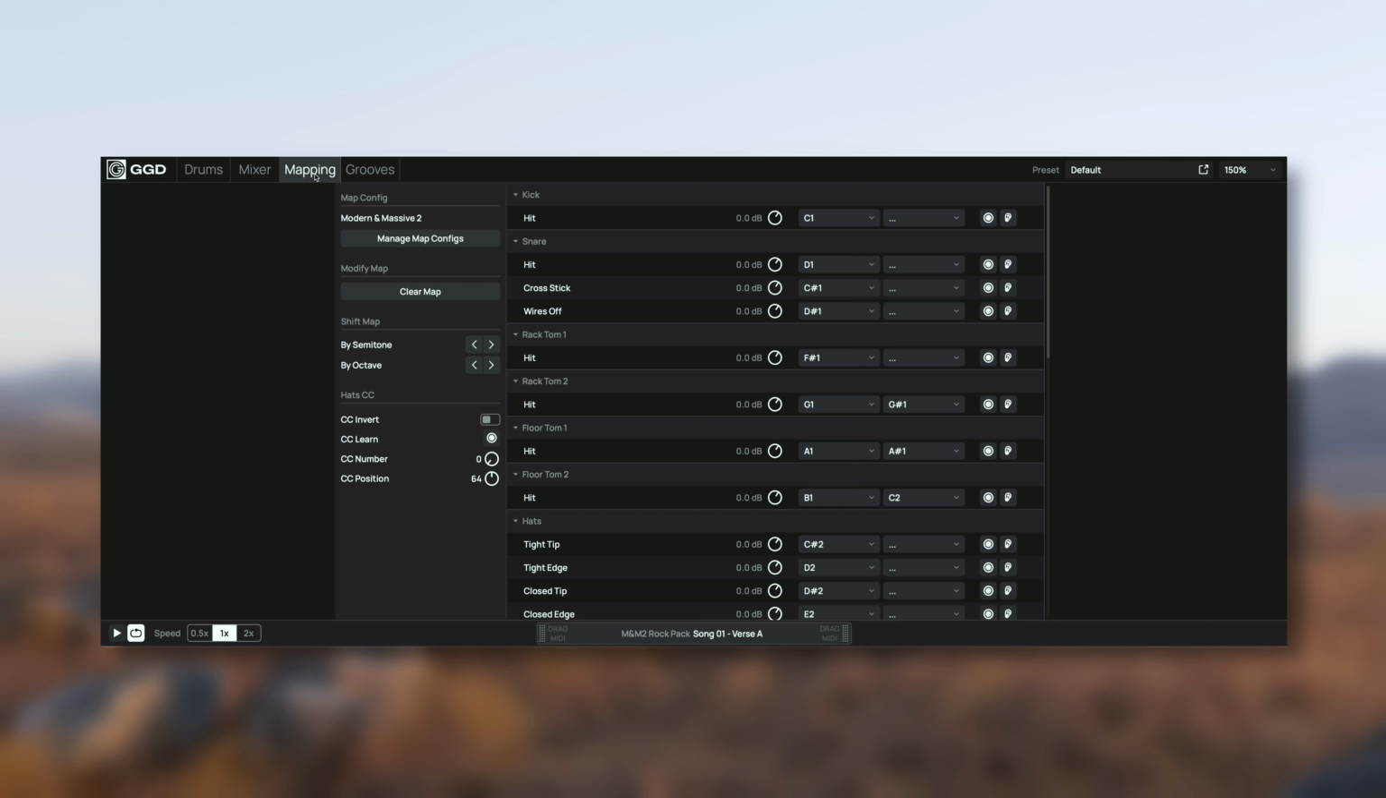To assign mapping individually, click Mapping in the toolbar. To assign or reassign a kit piece articulation to a MIDI note, click one of the MIDI note pop-up menus and select a MIDI note.